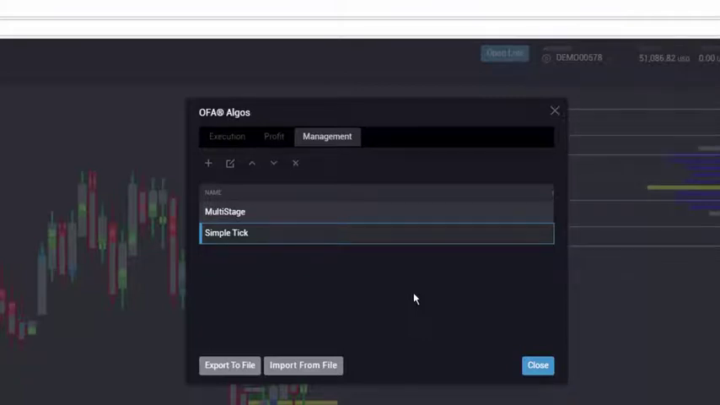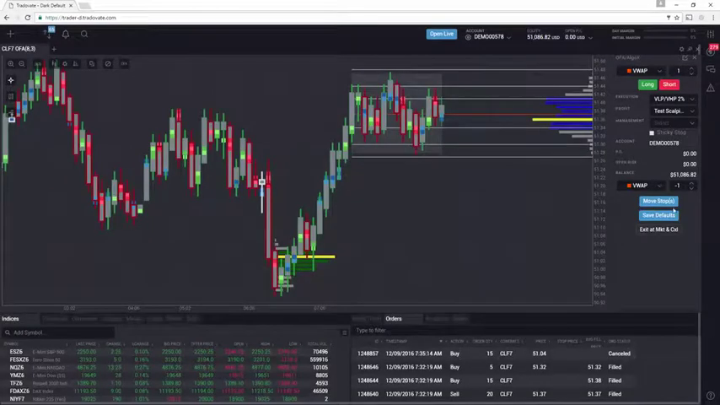I prefer to keep my management algos relatively simple so that at specific risk to rewards, they start moving to elements of the profile that I'm comfortable working off of. At that point, if I need to change the stop, I can always use the move stop feature or manually adjust the stop to the levels I feel appropriate.